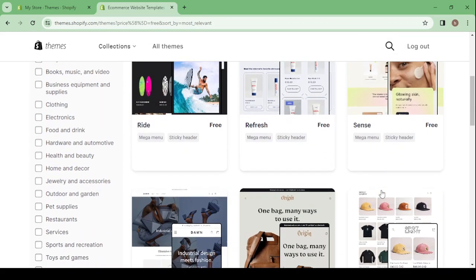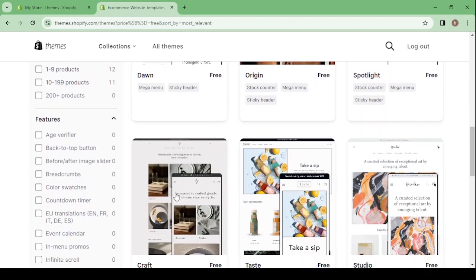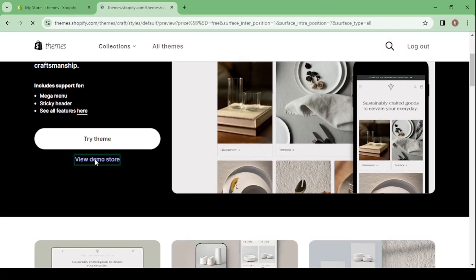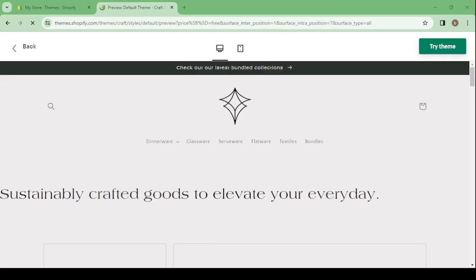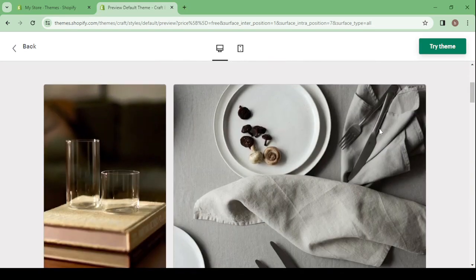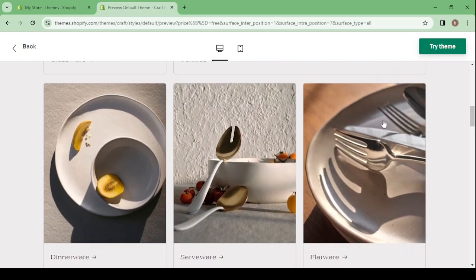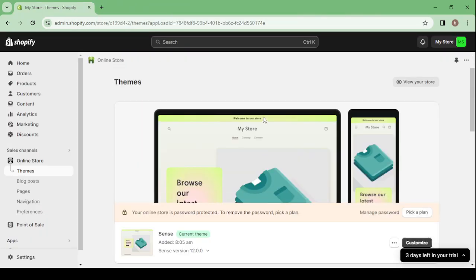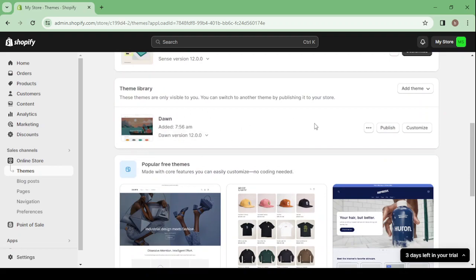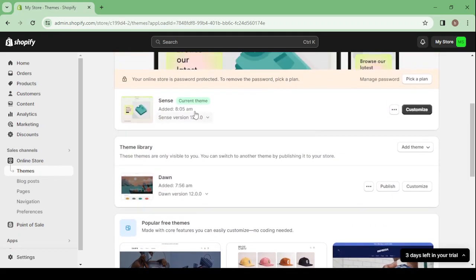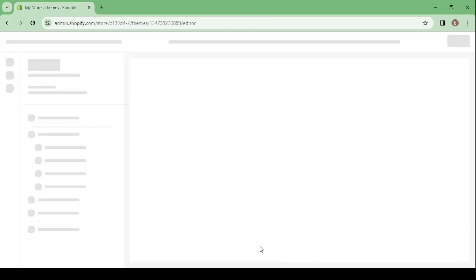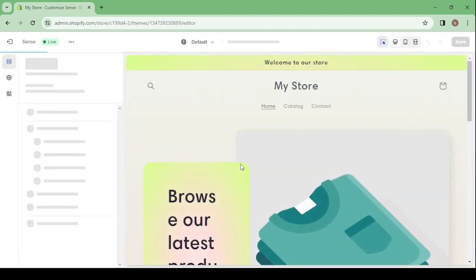So here, if you'd like a theme, you will just need to click on the theme. For example, this one. Click on the theme, then scroll down, click on view demo store, and then you will be able to check if the theme fits your requirements or not. So here you can see the theme, and after you like it, then you will just need to click on try theme. So guys, after choosing your theme, then you will find it in the theme library. You will just need to click on publish in order to make it your current theme. And after you choose your theme, then click on customize to change this theme of yours.